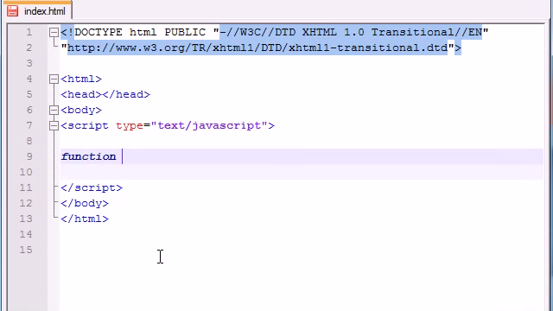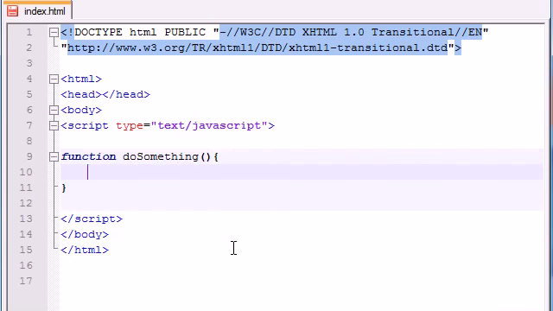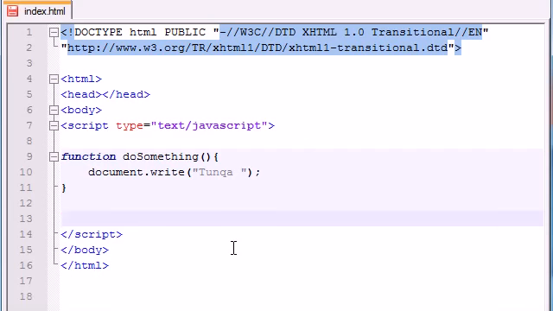So function, we'll just name it do something, and what this function is going to do is just print something out on the screen. So document write, and just go ahead and write like tuna on the screen or something.